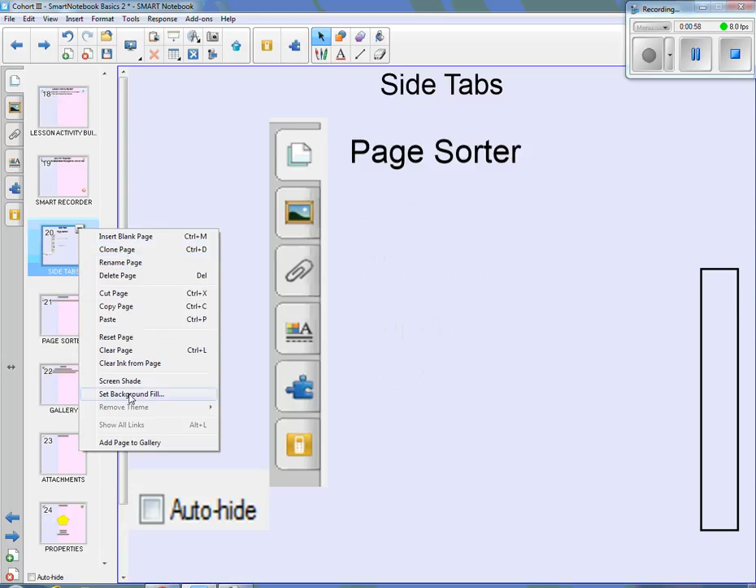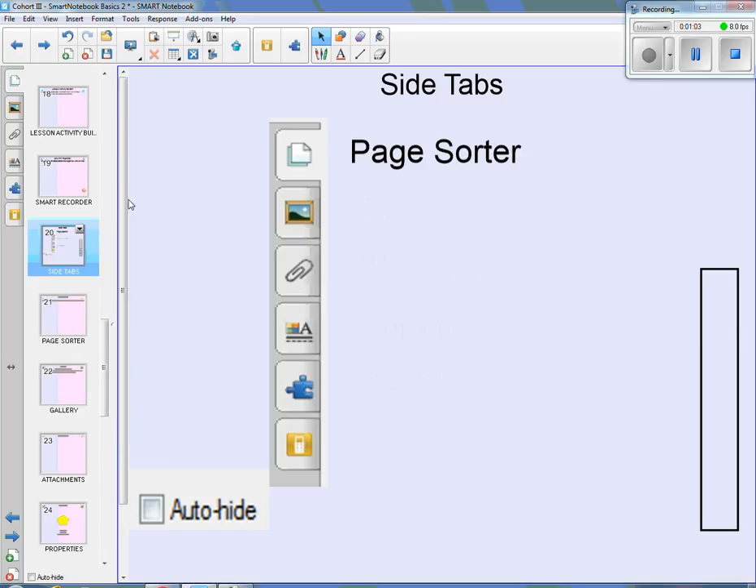You can set the background color, you can do that from here. So those are the types of things you can do from the page sorter. So it basically lets you manage your pages of your presentation.